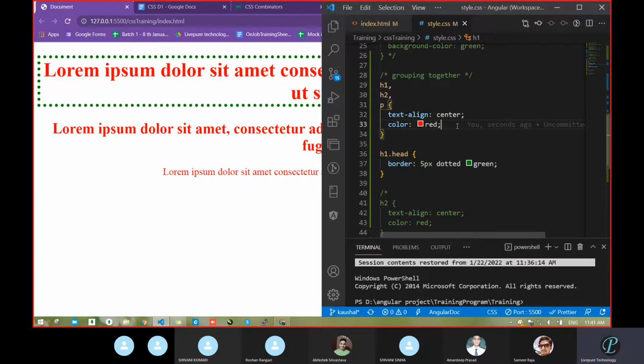Yeah. So if you want a text alignment center, left, this one. We don't know text alignment.